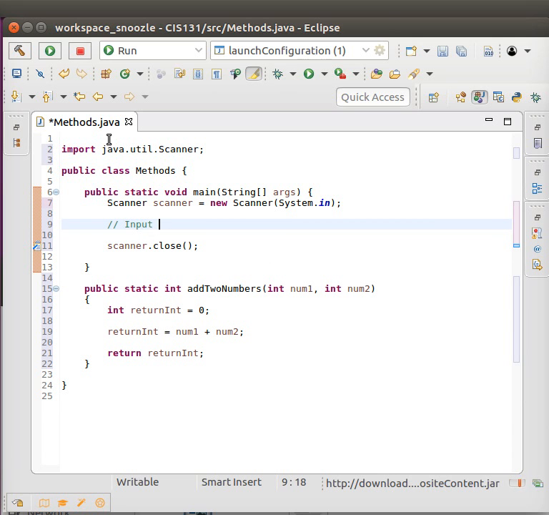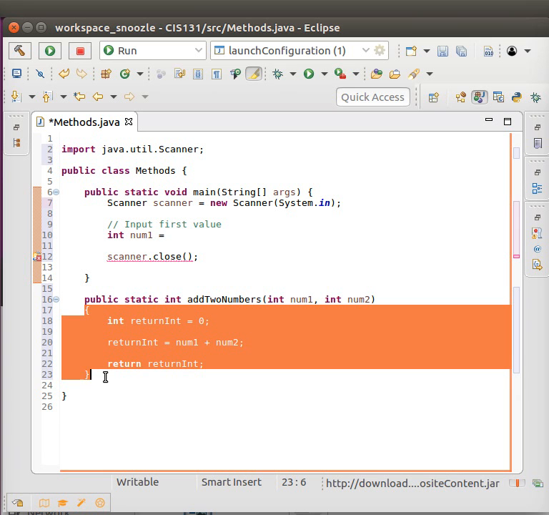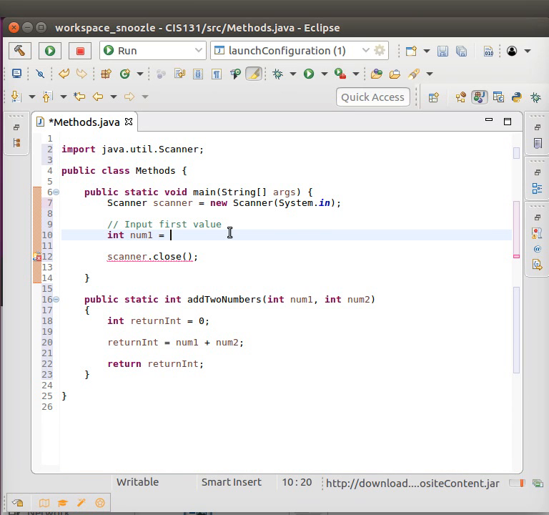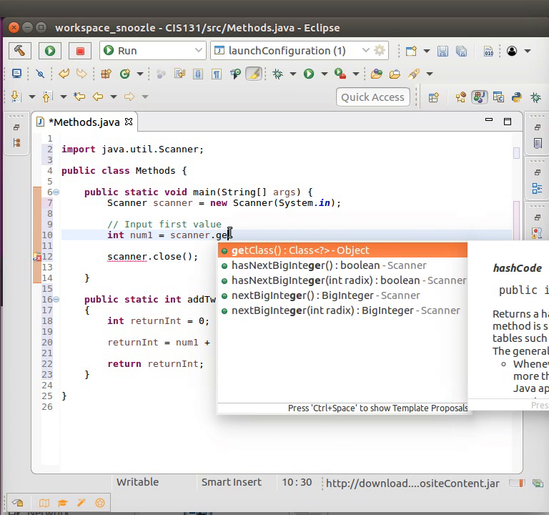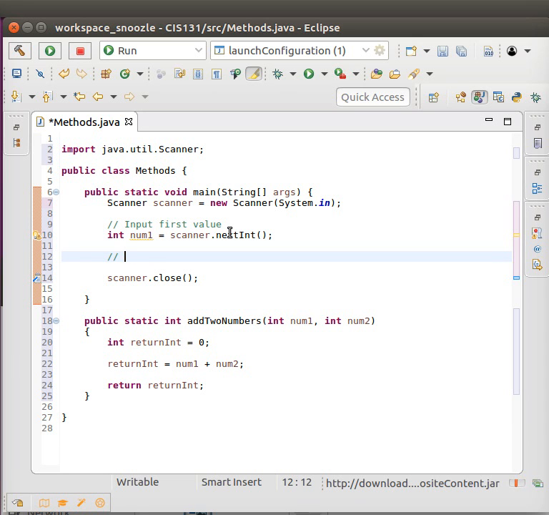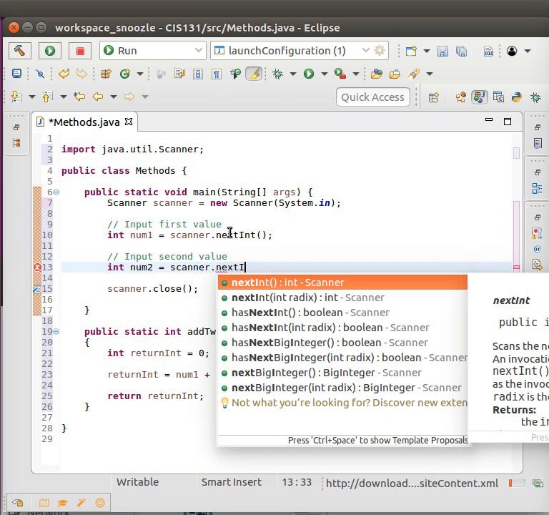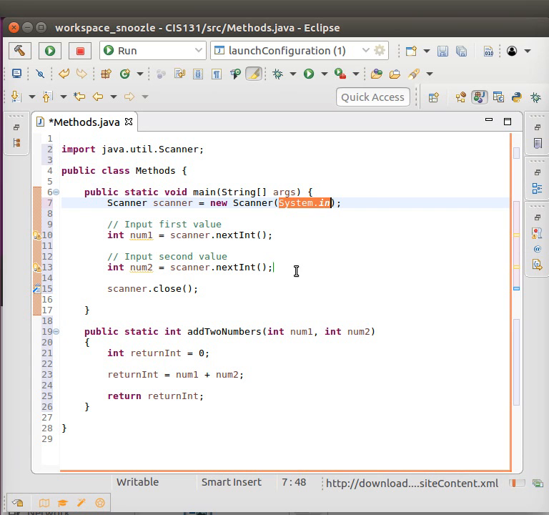I'll do input first value, and int num1. Notice I can use num1 because, in Java, the braces show a different scope, kind of like the indentation in Python. So num1 equals scanner.nextInt. Then input second value, and num2 equals scanner.nextInt, the next value. Remember, I'm reading System.in, which means reading it from the console.